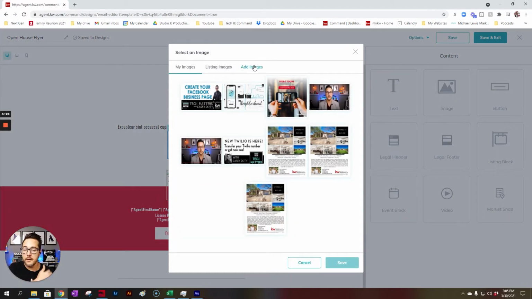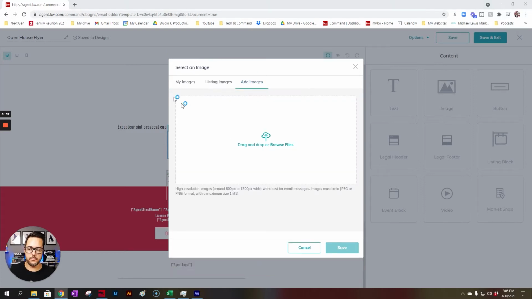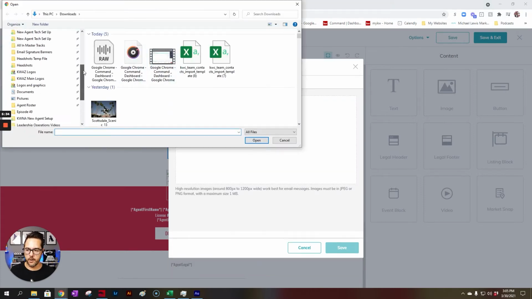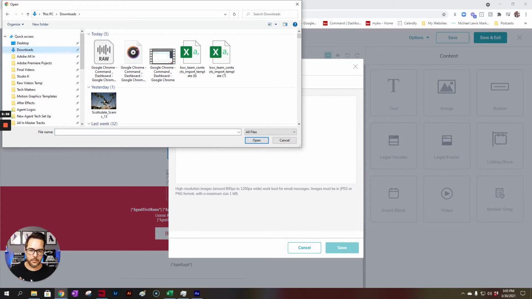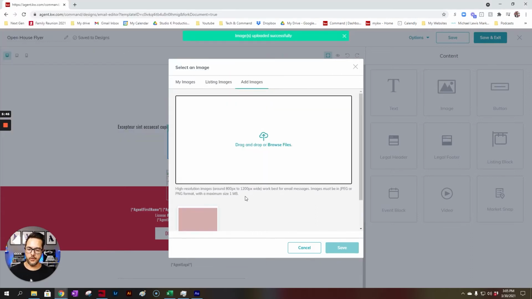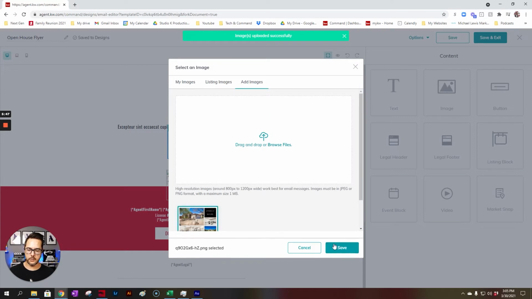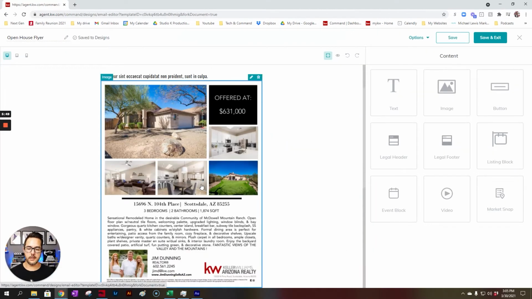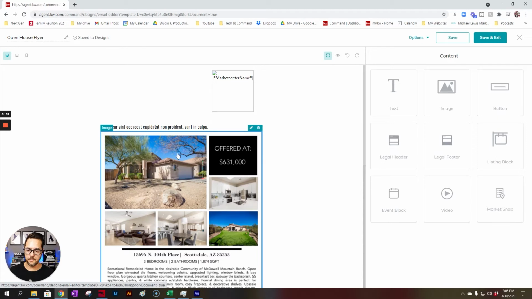And then if you want to add in your own image, which would be your flyer, click Add Image, Browse, find wherever you have that flyer on your computer. I know mine's in Downloads, called Tests. I'm going to pull that up. It's going to load it, and you're going to see it down here. Click on it and click Save, and it's going to put it into your email.